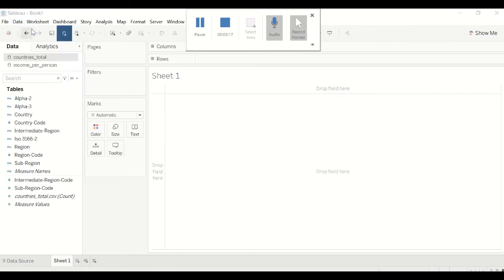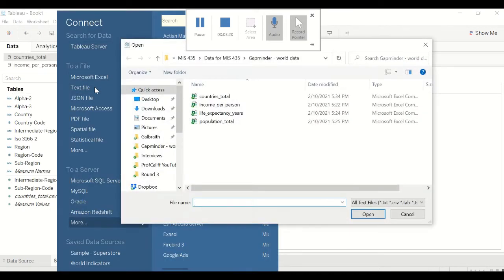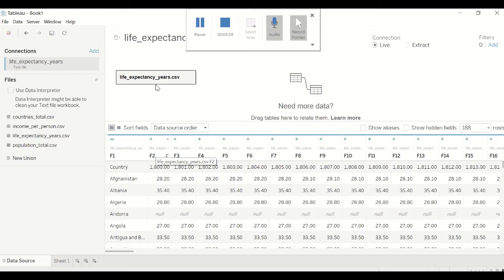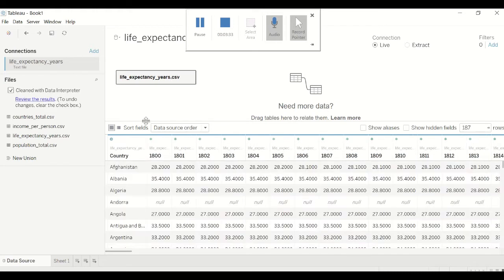Now we'll add another one just for fun. Text file, we'll do life expectancy. Again, this data looks a little messy, so I'm going to click data interpreter. Now we see the year. We also have country here. Instead of pivoting this, just for the purposes of this demo, I'm going to leave this as country, because all we need is one similar data point to connect everything. So again, we're going to go with country here.